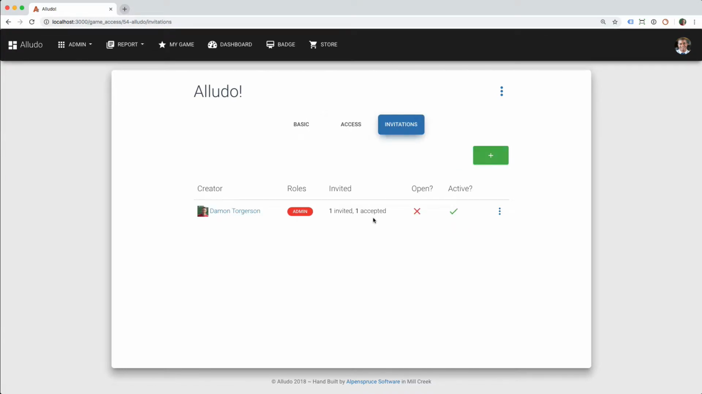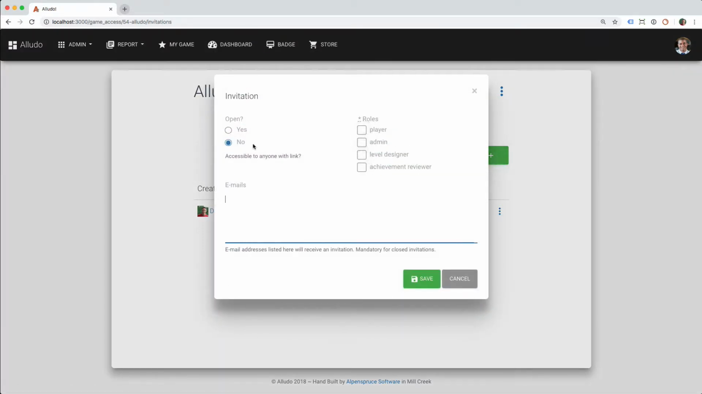With invitations, you now have the ability to invite players. To invite a player, click on the green plus. When we click on the invitation, we're presented with a few options: whether or not the game is open, the roles we wish to assign, and the emails we wish to send the invitations to.